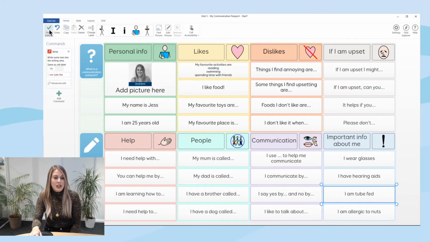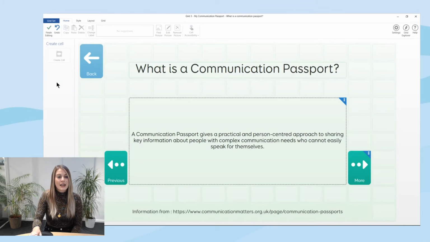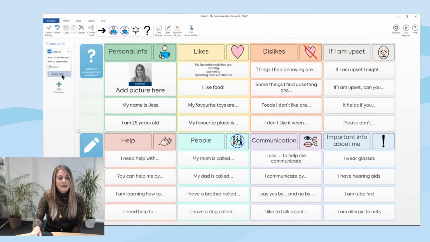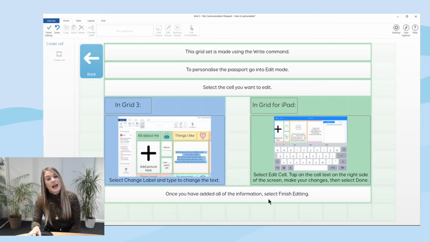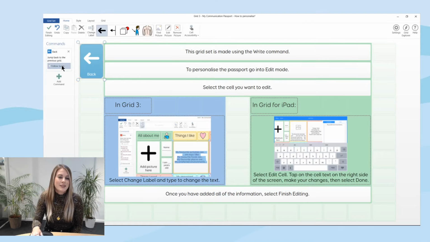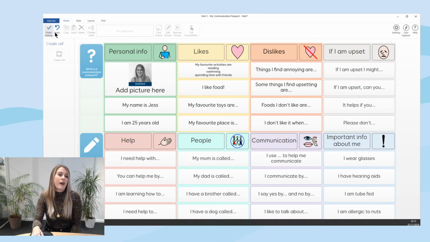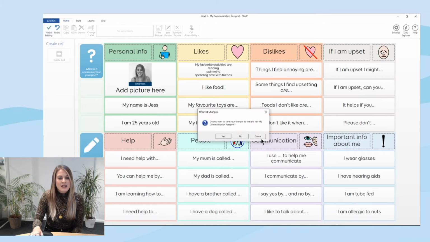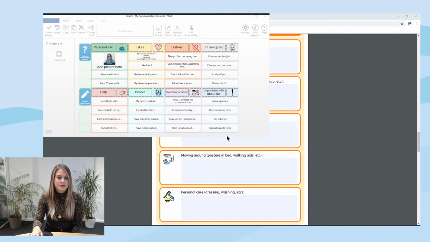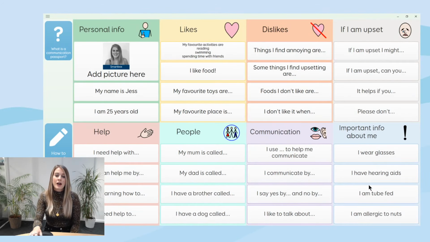So once I've finished my communication grid, it's really useful to know that there is some information built into the grid set here about what a communication passport is and how to personalise it. Obviously, if you forget, you can always watch this webinar back. But I'm happy I've added in all the information I want to add, or I'm going to come back to it later once I've had a chance to have a chat with that young person and find out what it is that we need to include. Finish editing and save my changes. I have a completely accessible, high-tech version of my communication passport.